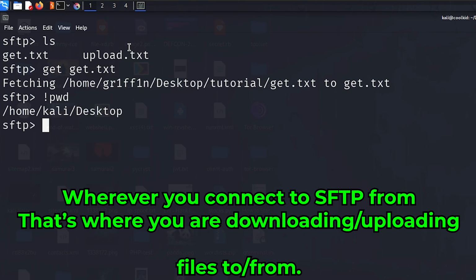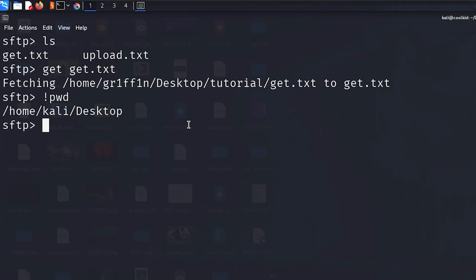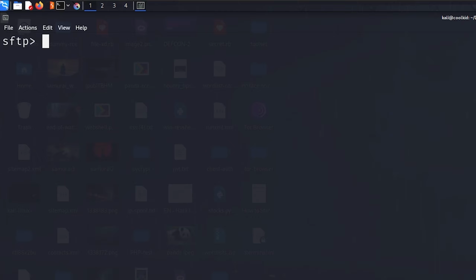So wherever you open your terminal, wherever you currently are, that is where the file gets downloaded, and same with uploading files. Now, if you want to upload or download from another directory, unless you know how to use the command line, I just recommend going to that directory and then uploading files, like so, desktop or anywhere you want.